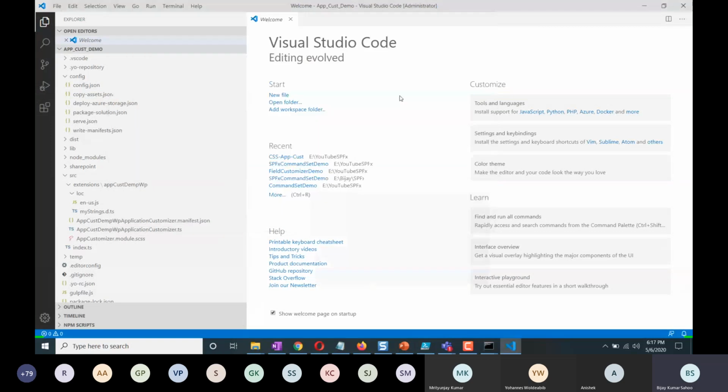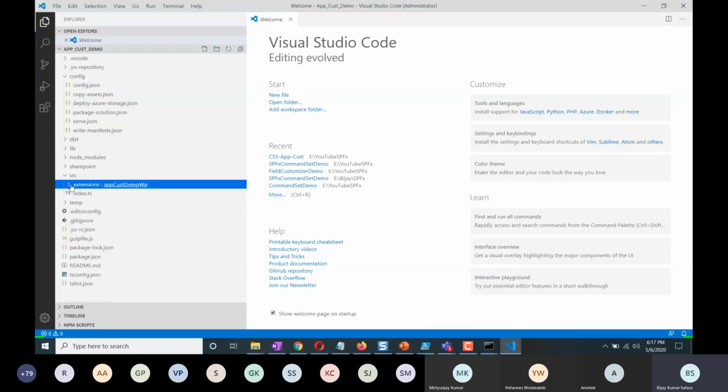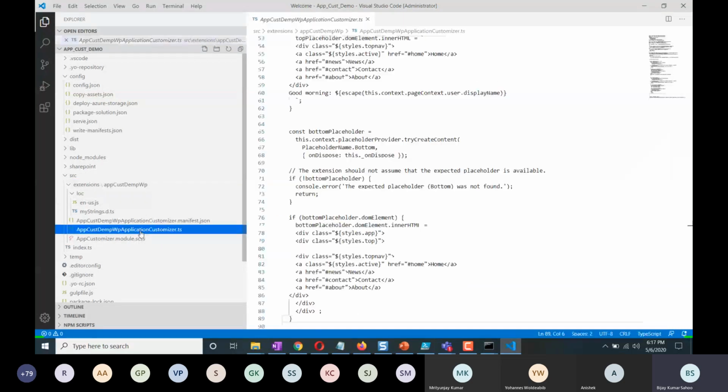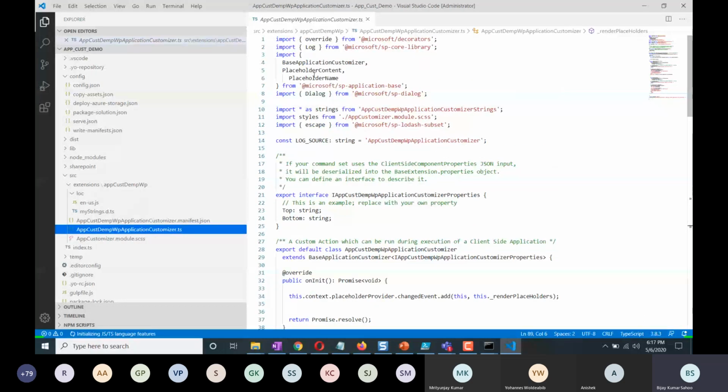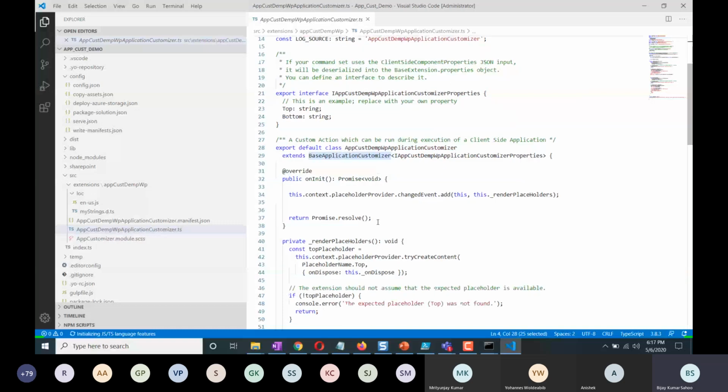Now, meanwhile, it is creating this. If you'll see here, the solution will be like this when you are doing an extension. And here, we'll discuss the important files. First of all, go to the source folder, then extension, then your name, and there is the application customizer TS file. In this, by default, the base application customizer will be imported. We don't need to do anything on that.